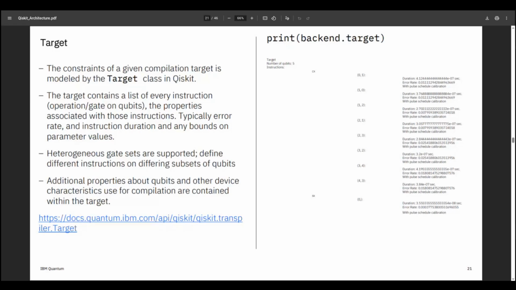At a high level, you can think of it as containing a list of every instruction, which is its operation or gate on individual qubits, and the properties associated with that instruction. Typically, out of the box, it's error rate and duration and maybe bounds on parameter values. But this is very freeform, so you can define targets that allow heterogeneous gate sets. So you have gates that operate on different subsets of qubits. So you could define, CX on 0, 1, CZ on 1, 0, or something like that.